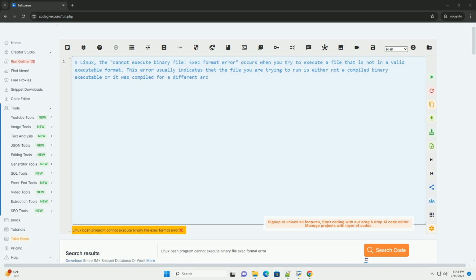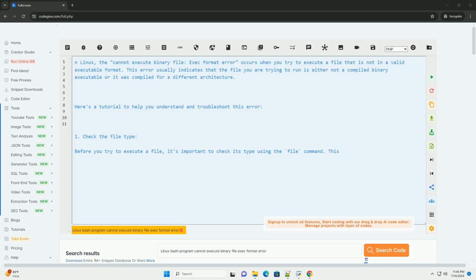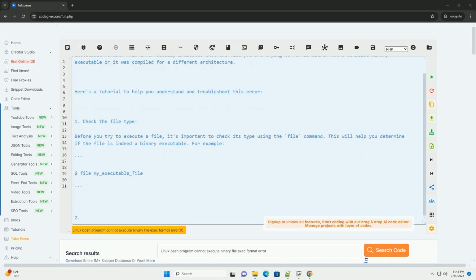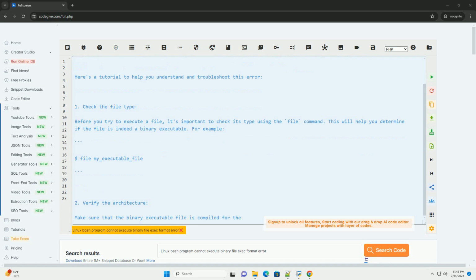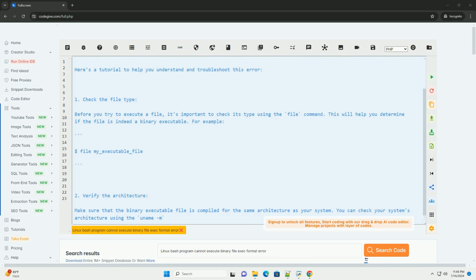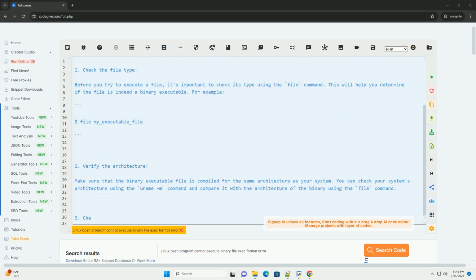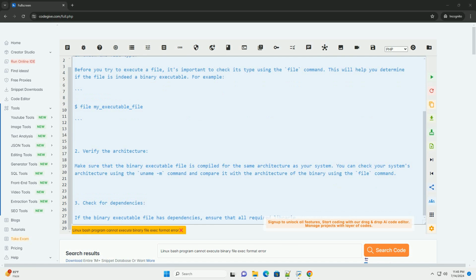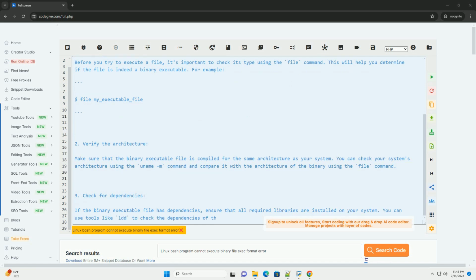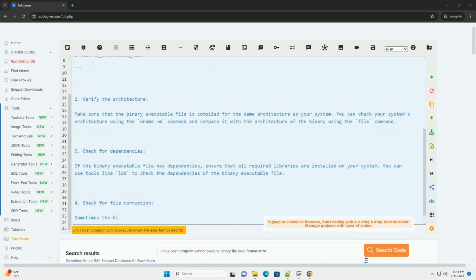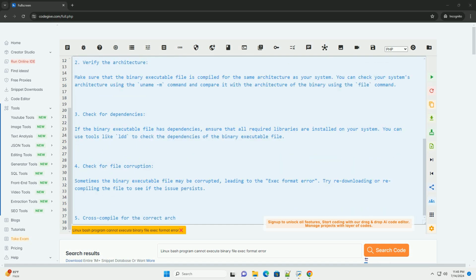In Linux, the "cannot execute binary file, exec format error" occurs when you try to execute a file that is not in a valid executable format. This error usually indicates that the file you are trying to run is either not a compiled binary executable or it was compiled for a different architecture. Here's a tutorial to help you understand and troubleshoot this error.